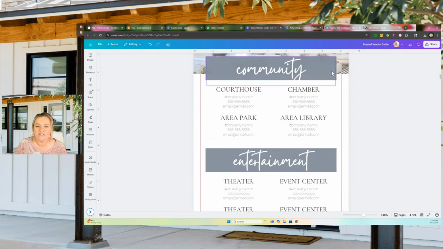But let's talk about Jackson County or your county, the community. They need to know where the courthouse is, the chamber, area park, area library. And if you're like, well, Melissa, my people don't really care about a library. Cool. We'll take that out and put something in there that you think they would be interested in, right?